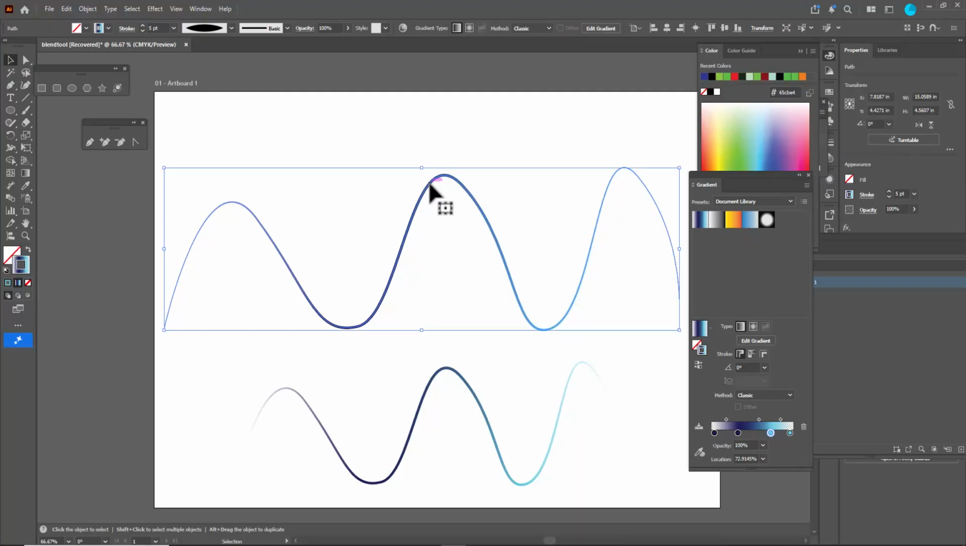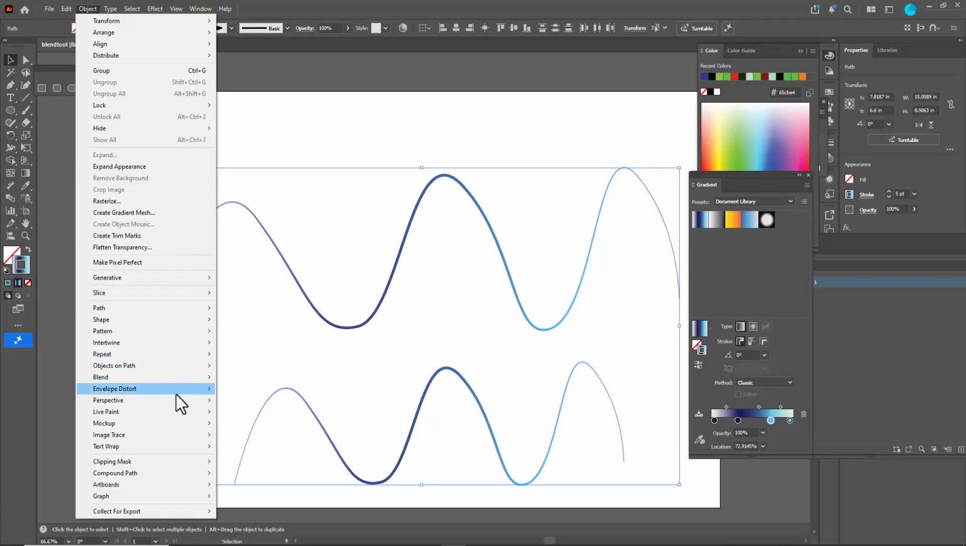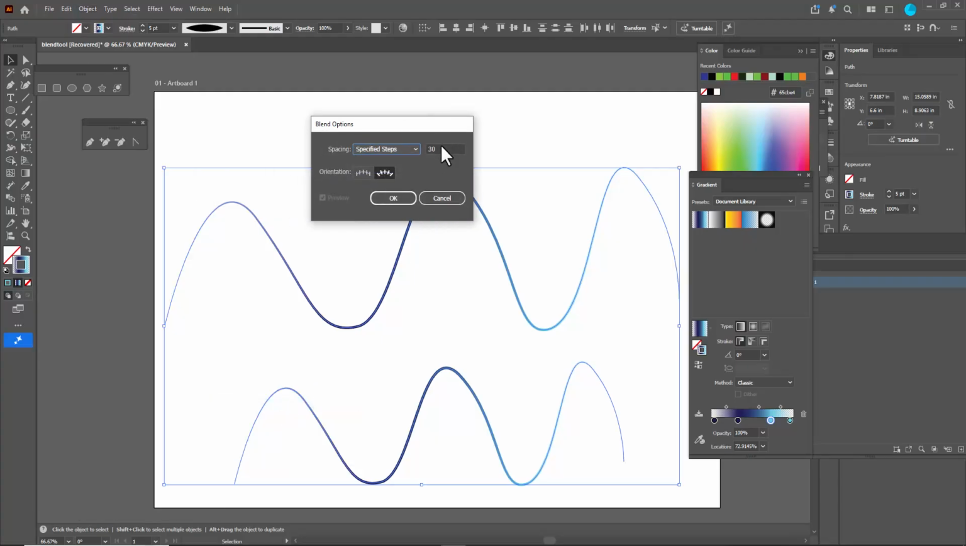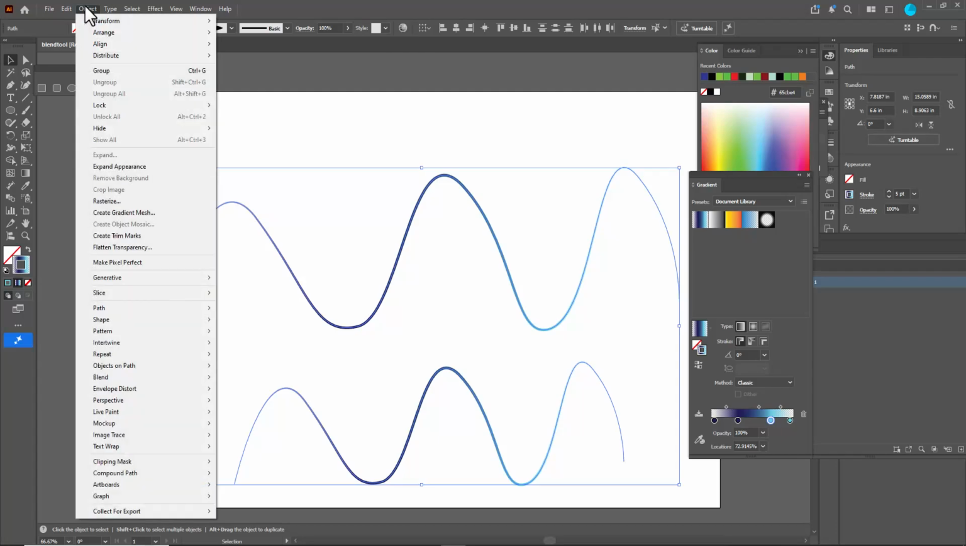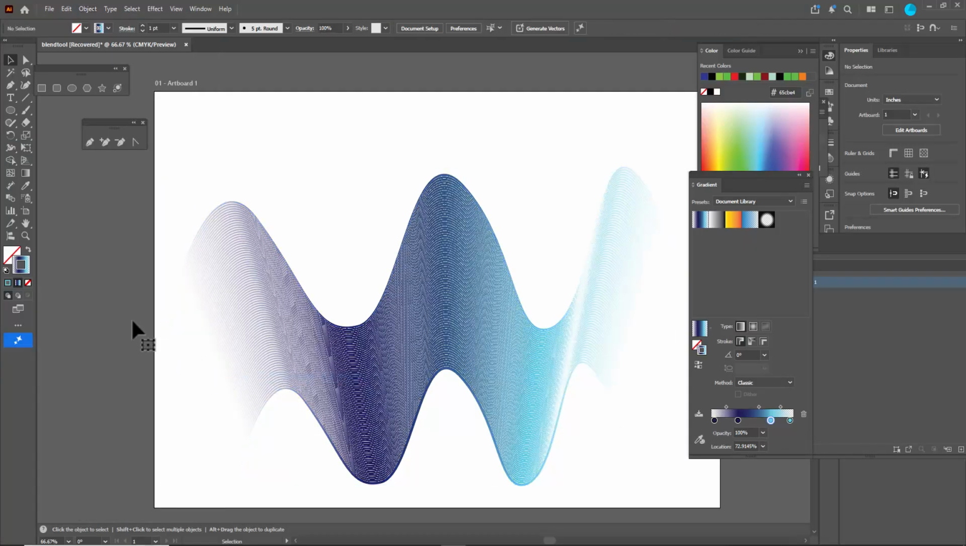Now we will hold Shift and select both these paths, and we will go to Object, Blend, and first we will just open the blend options dialog. So here the specified steps is only 30. Let's put it to, let's say, 80, and we will go to Object again and we will go to the blend again and we will select make. So we can see here now our organic wave looks different.